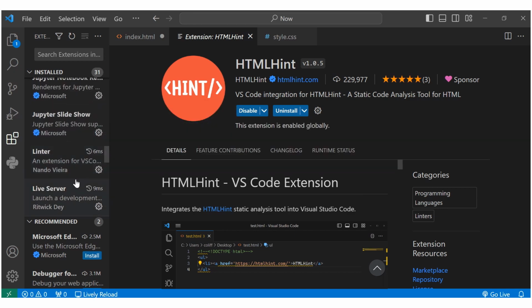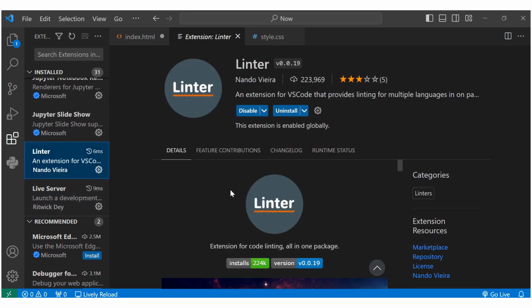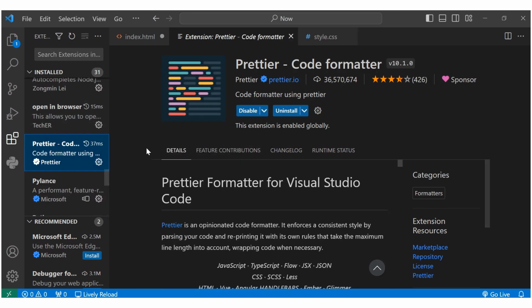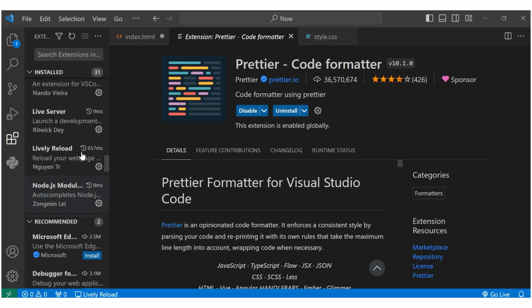The other one I quite like is Linter. It's an extension for code linting all in one package, so I'd grab that. It's only got 3 stars though, but it works. And the other one I like, Prettier. It makes things pretty, and colours. It's got lots of stars as well, 3.5. Oh, interesting. They often get updated. Okay, back to where I was.